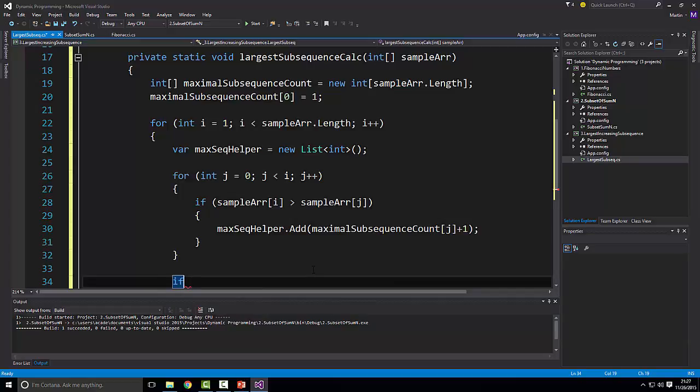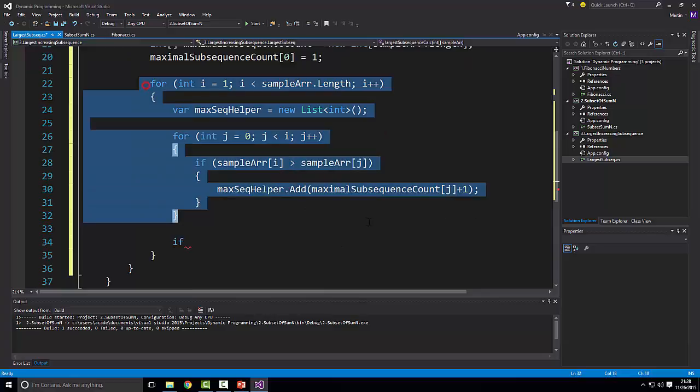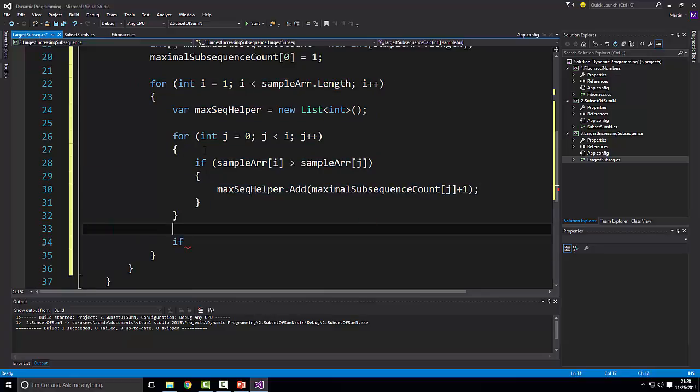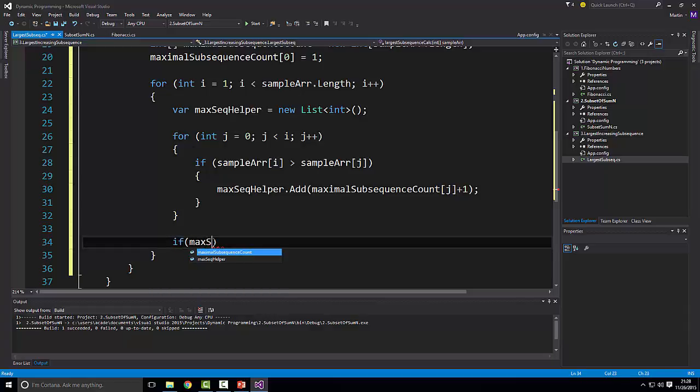So that's it. The rest is just printing out the answer. You see how quick this thing is. Otherwise, we would have to go once again through all possible cases, which are 2 to the power n. And this case is very, very simple. It's just 2 for loops nested, which are very, very quick to execute. So here we have max sequence helper dot count.